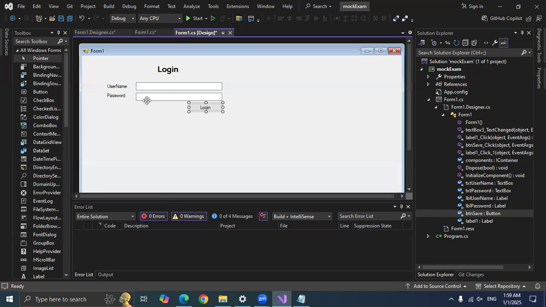Both the username and password should be correct. If not, it should show an invalid message. Something like invalid username and password, something like the errors. Okay, we'll see how to write the code inside the login button.